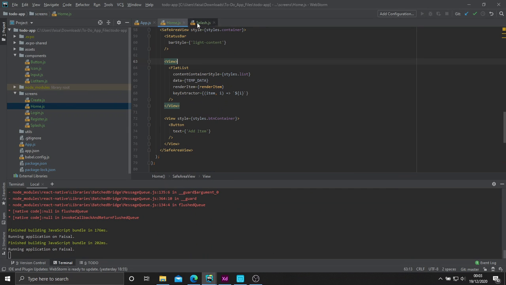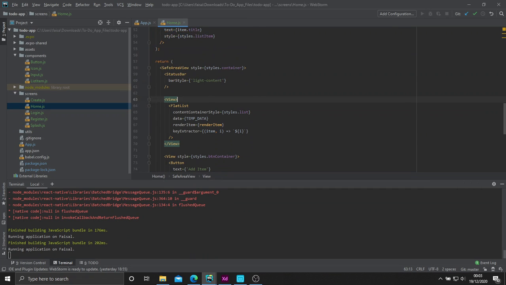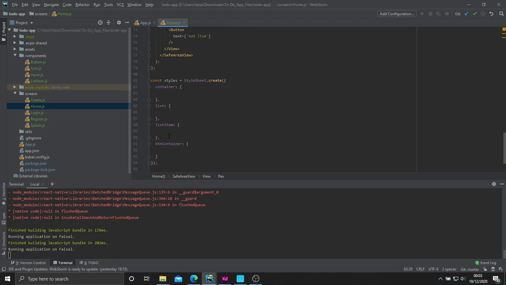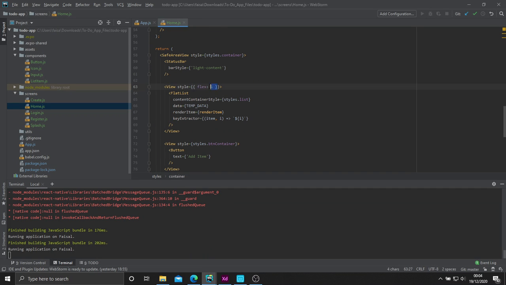Now let me close create and splash. So what have we got here that we're missing? Inside our flat list, we actually need a style. I'm gonna put flex 1 here, and we're missing all the styles for this, so good job to myself. Our container will have flex 1, which means we could technically just change this to styles.container as well.